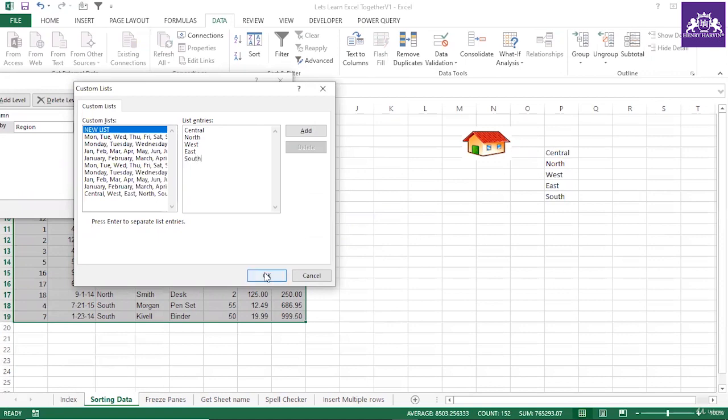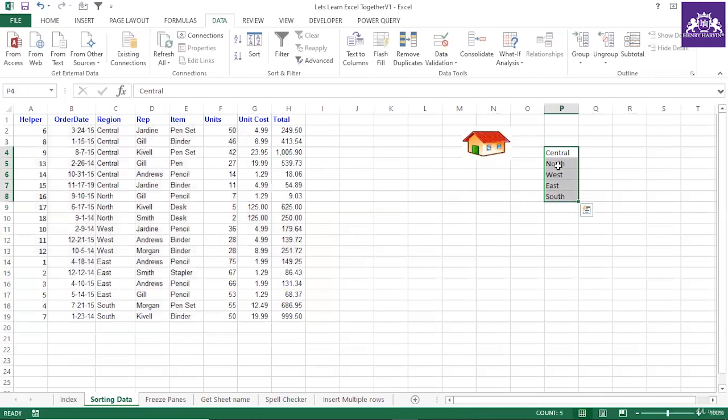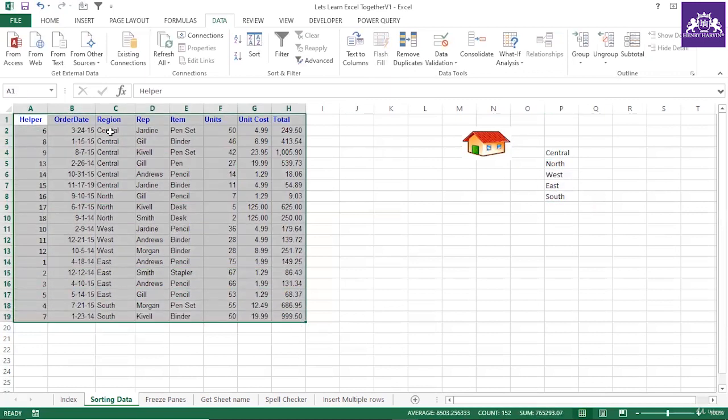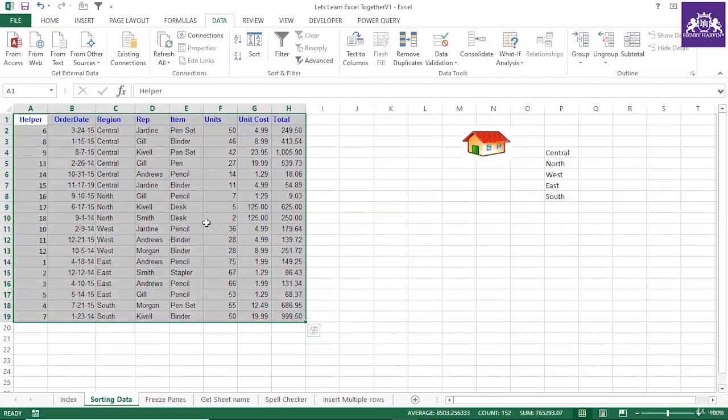So guys, you can see the sorting has become now this way. Whatever we have supplied, accordingly the sorting has come now. Central is on the top now. North has become in the middle, and we have west also there. We have east, and we have south also here. So you can see central, north, west, east, and south. So this way you can sort the data, guys. And there are lots of ways where you can sort the data.